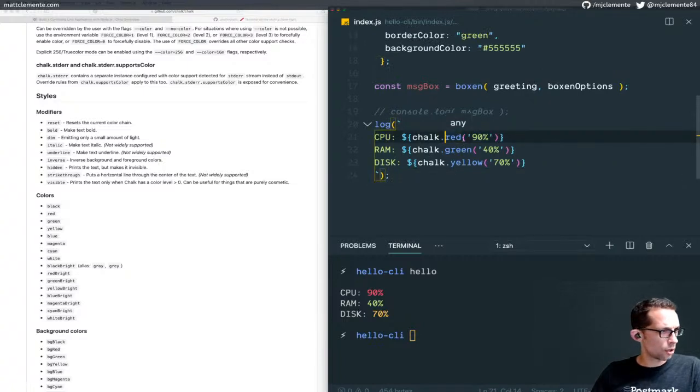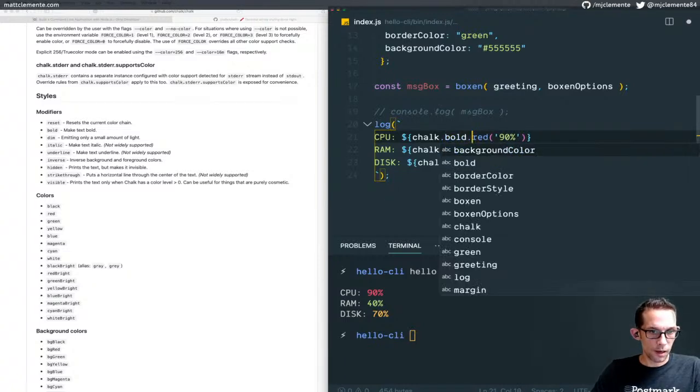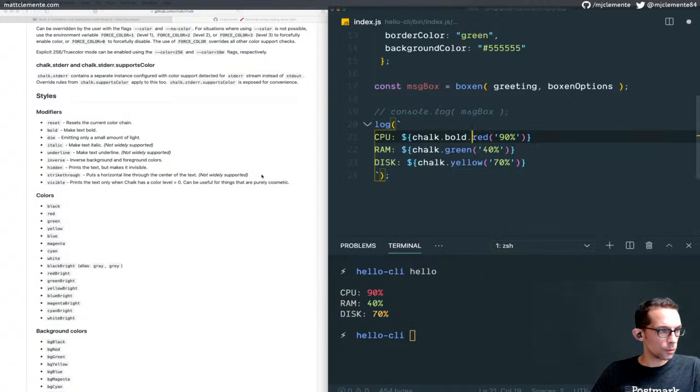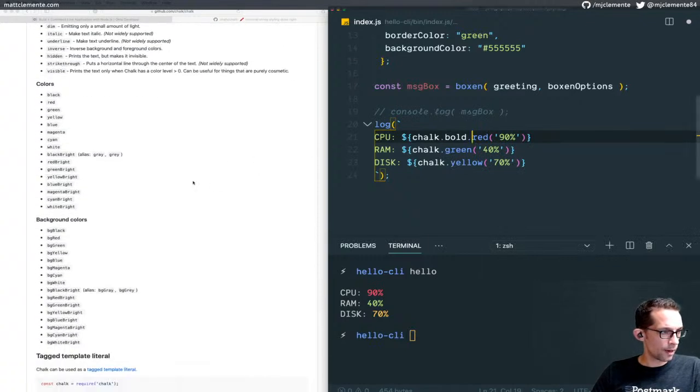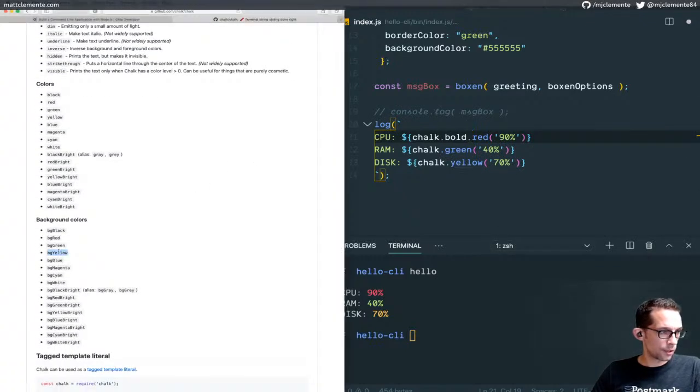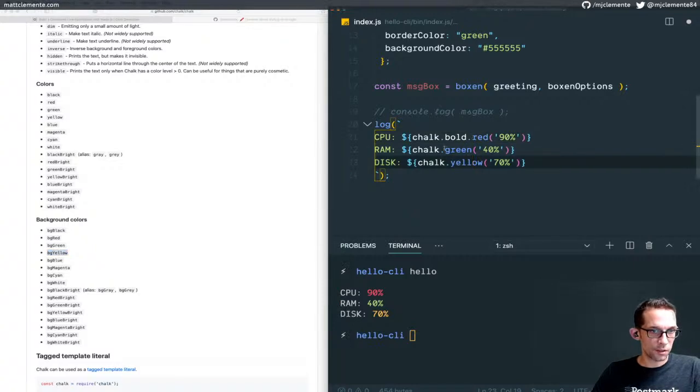So I could probably do chalk. I think I can chain these as much as I want. Chalk dot bold. Chalk dot bold. What else can we do? Background color. When you start messing with text here, stuff starts to get ugly fast.